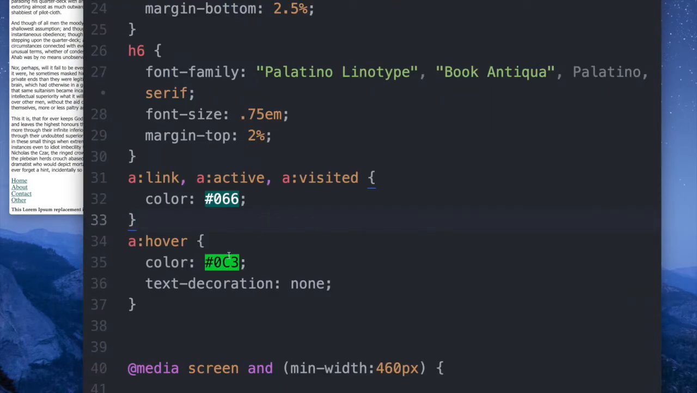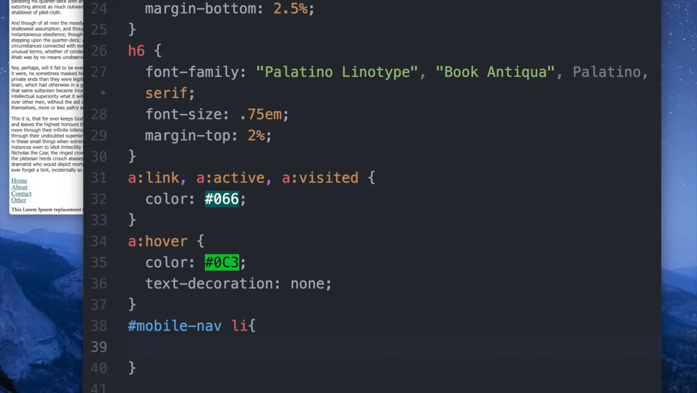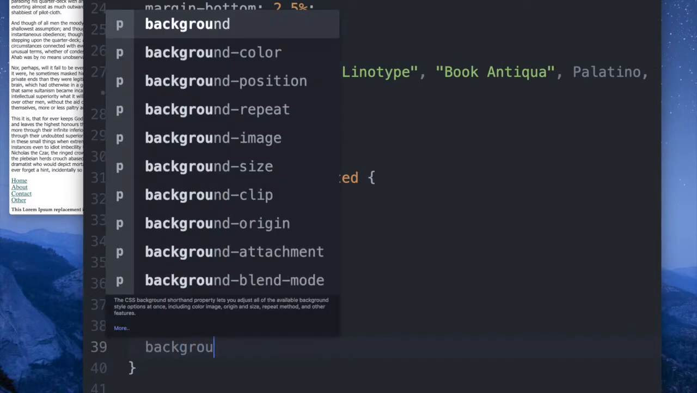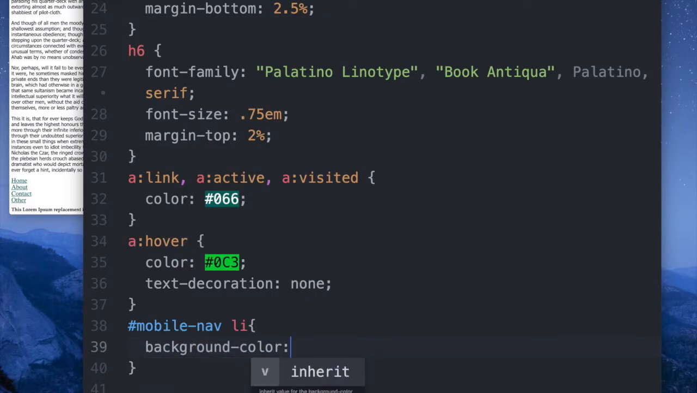So I'm going to go to the CSS and I'm going to style this in the mobile view. So that's anything before the first media query. And I am going to style it as pound mobile hyphen nav space LI. All right, so I'm saying any LI that is just inside the mobile nav. And I'm going to give it a background color. You can choose whatever background color you like.